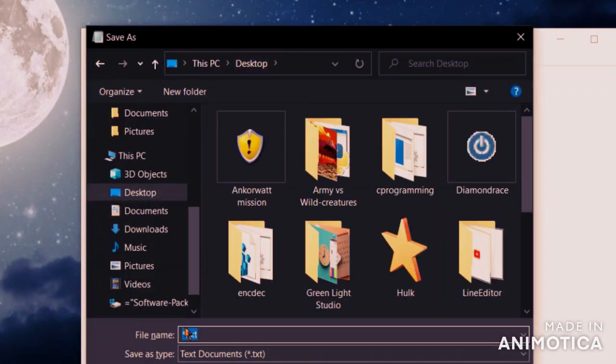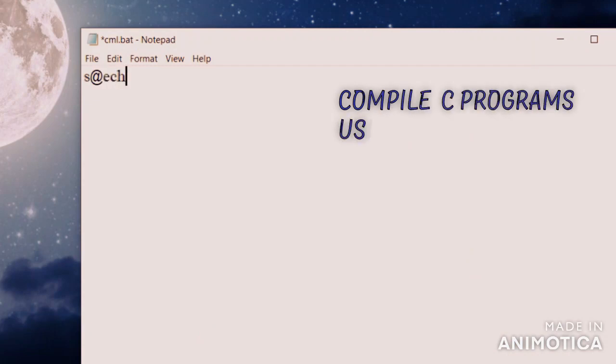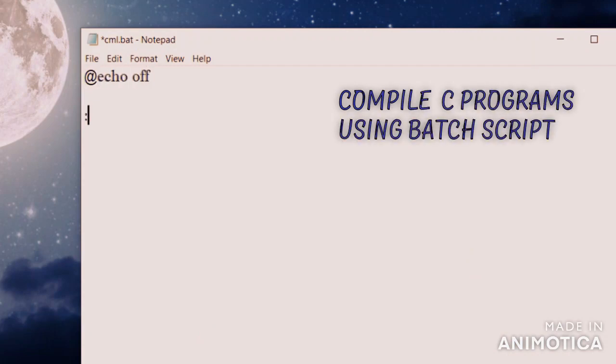Hello guys, this video is certainly for programmers. Basically, this helps to compile C programs using a batch script without typing commands each time. It will just take the name of the file and give us the output.